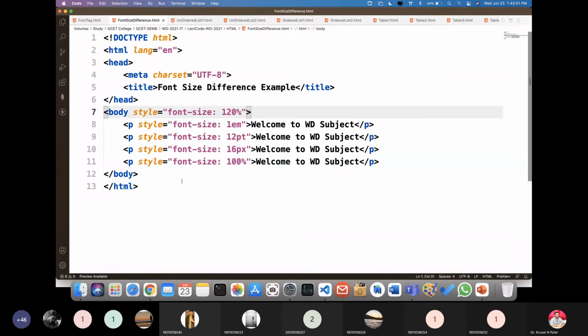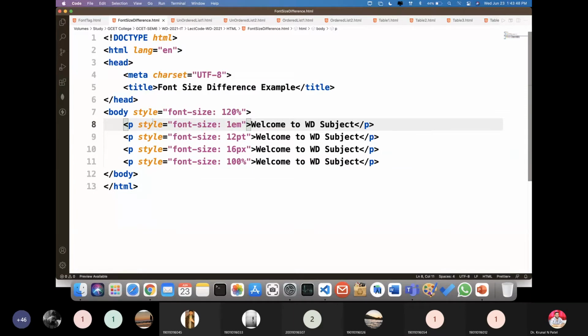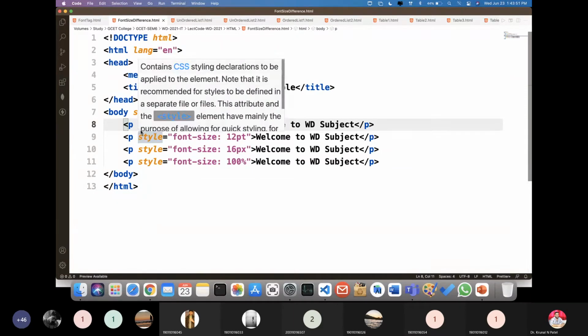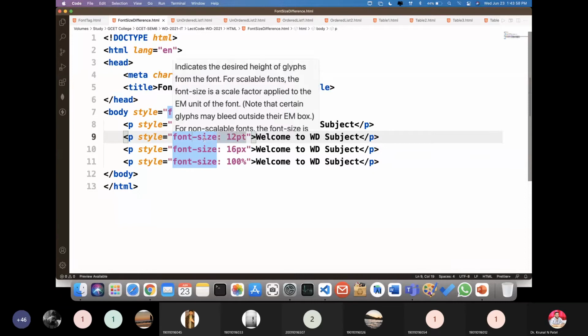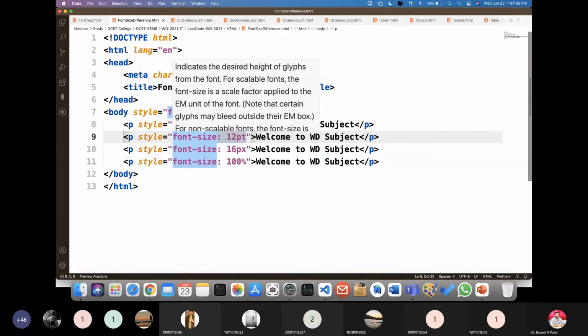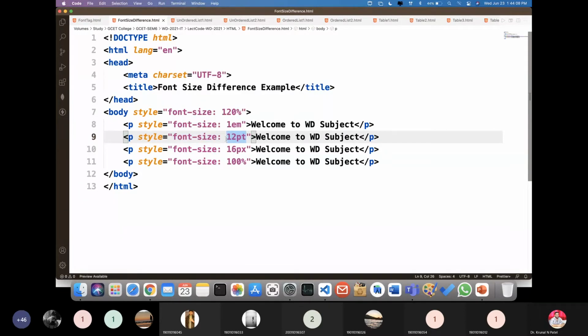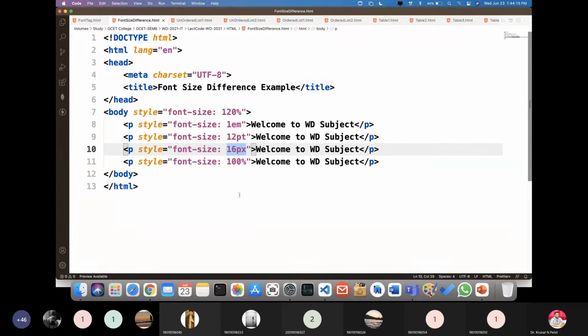Now, if we go for different CSS styles, this is pretty good styling. Here you can see you have to use a style attribute and then a font-size key. This is a key-value pair, with a colon, right? It's a property, the font property, and there are different units to define the font size. So these are the different units.